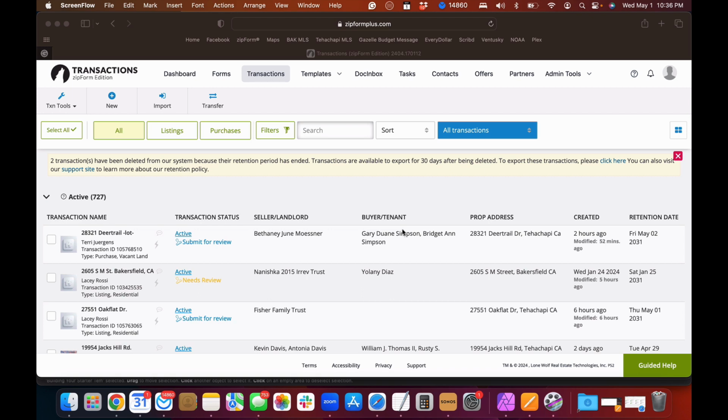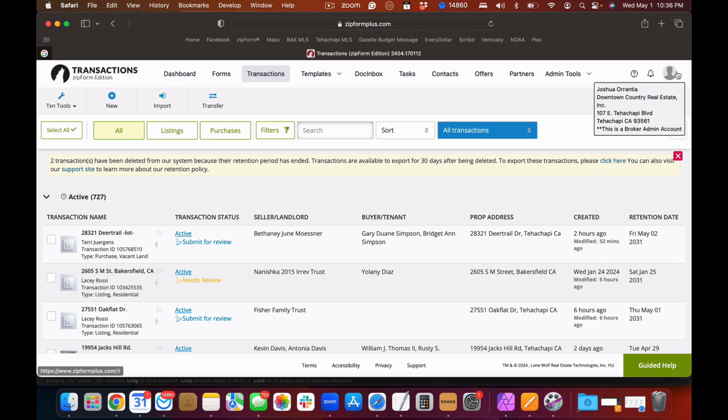Now that you're in your ZipForms transaction folder, we want to do a couple of things that will make life easier down the road as you continue to use the ZipForms product. Over to the right, you will see an icon, a silhouette of a person. If you click on that, you should pull up this menu here that will say Profile and Settings.